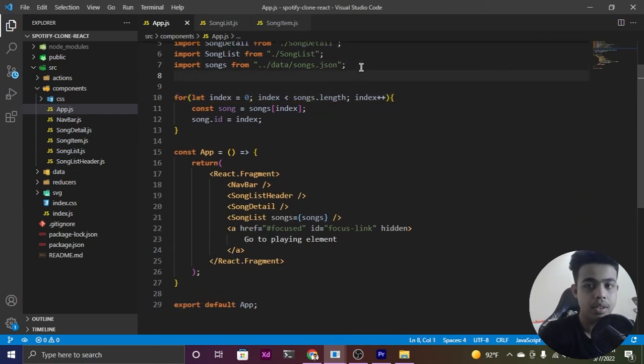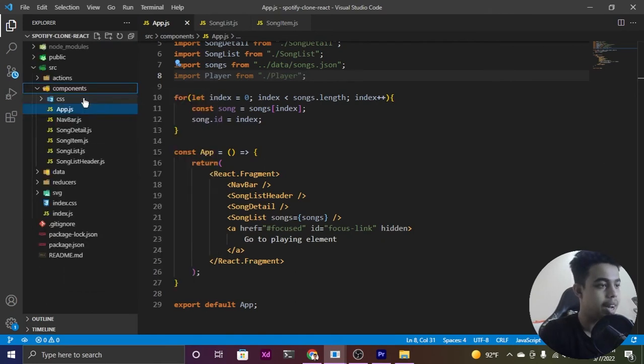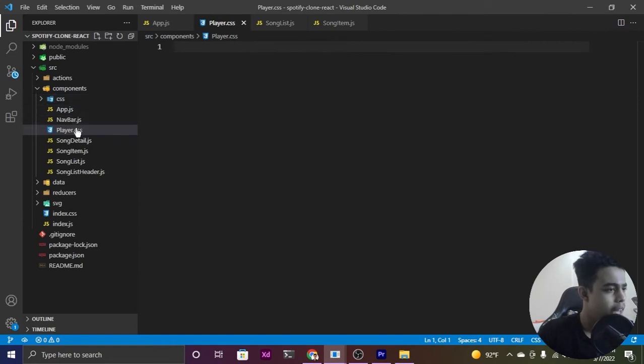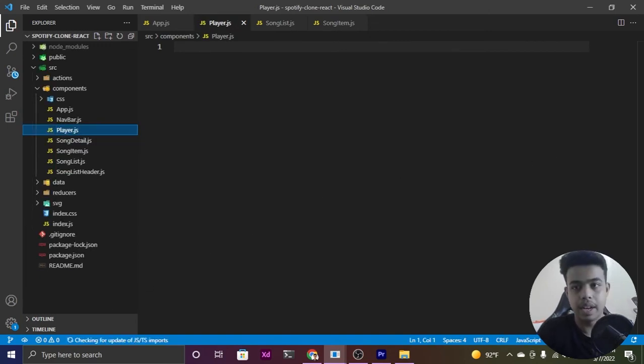So now what I'm going to do over here is import the player from the player.js file. Simple. Great, and now let me create a player.js file in my components directory. Oh, I apologize for that. It's not CSS, it's JS. Sorry for that. Great, player.js file, right? And now great. So now let me add the import statements.